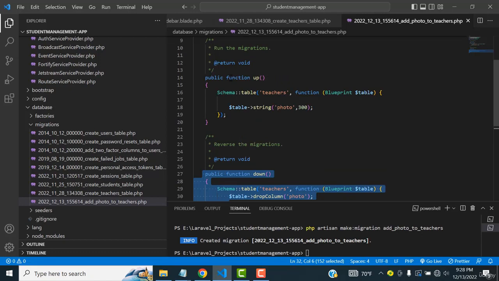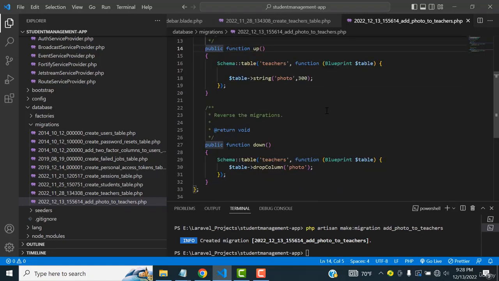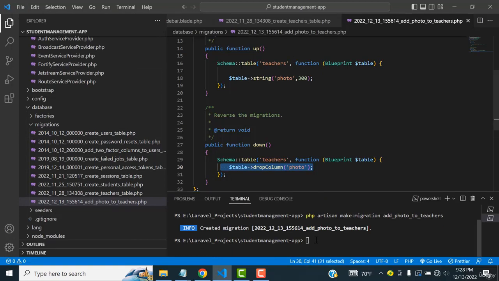Okay. Now, what is the purpose of the two functions we have created? In the up function we create the column, and the down function drops the column. I already explained this in my basics video. Now let's save the file. Now you can run the migration command.